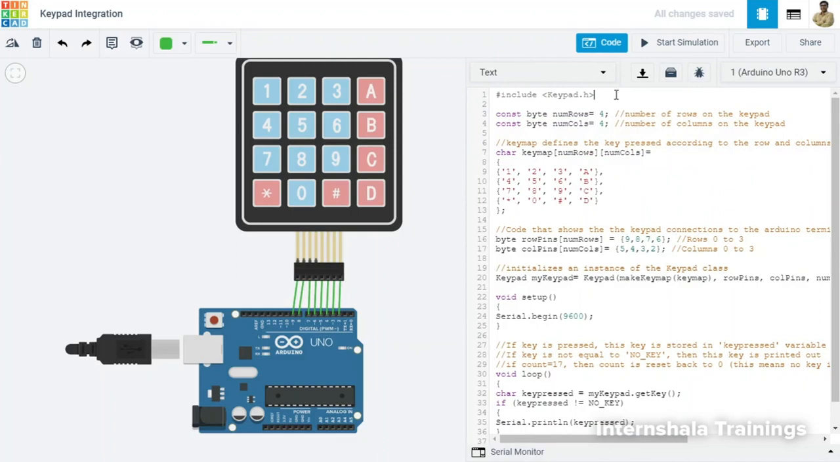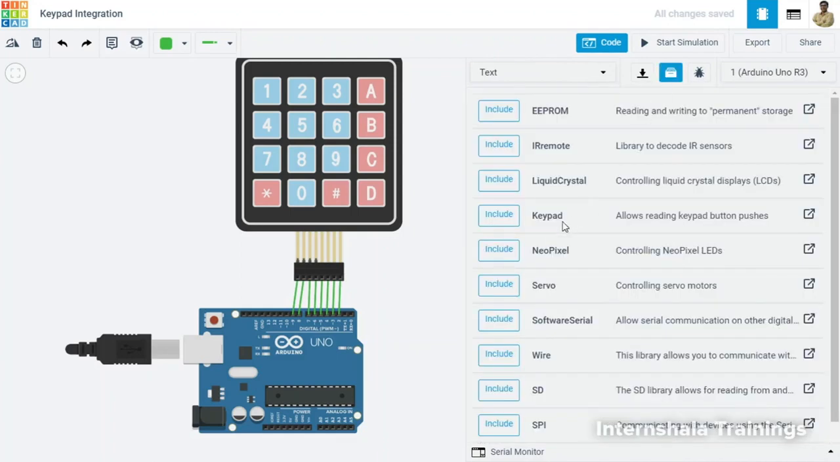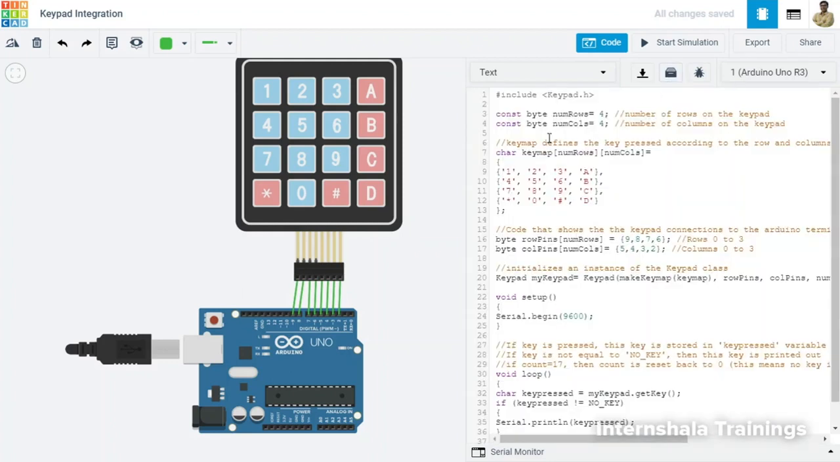First of all, I go to the library and I include the keypad library here. Then I define two constants, that means how many rows and how many columns I have. If you are using 4x4, you need to select both of them as 4. If you are using 4x3 or any other version, then you can choose accordingly.